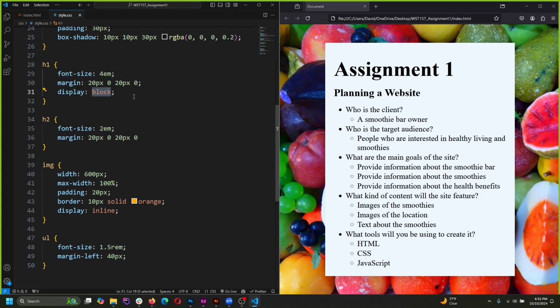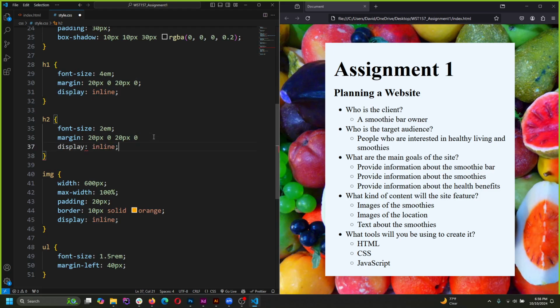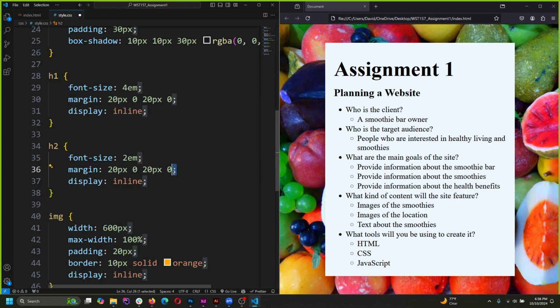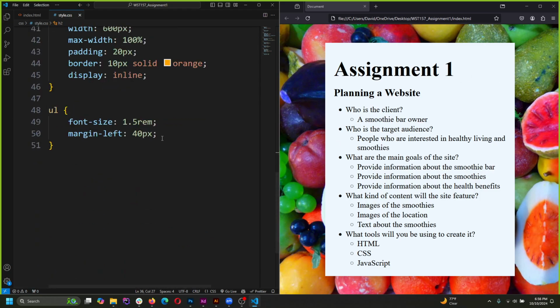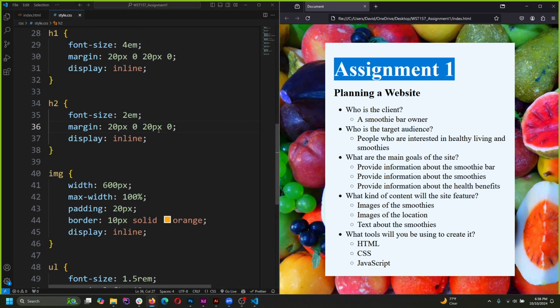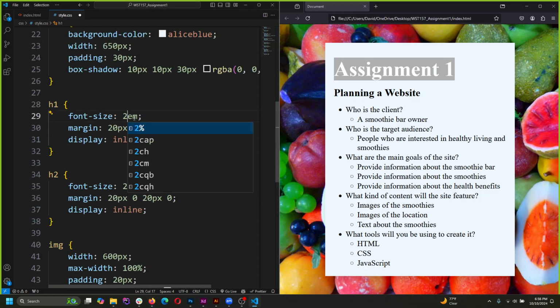But if I change this to inline, I'd also have to change the H2 to inline so we could see them next to each other. By the way, in CSS we end these with a semicolon. That's pretty much like a period. And if I made this container large enough, right now, since the H1 is so big, let's make it a little bit smaller.